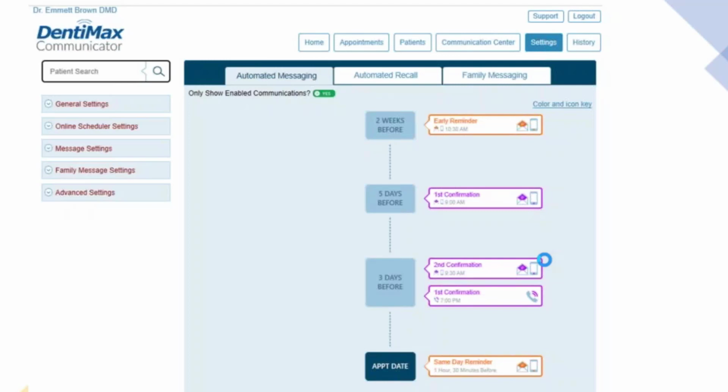So 2 weeks before the patient's appointment, I have mine set up to send an early reminder. This is not an opportunity for them to confirm their appointment. This is basically replacing that paper postcard as a heads up that they have an upcoming appointment. It gives them a couple weeks advance notice, so they have plenty of time to check their calendar and see if that appointment is still going to work for them or if they need to call and reschedule. The little icons here are showing you I have this early reminder going out via email and via text message.